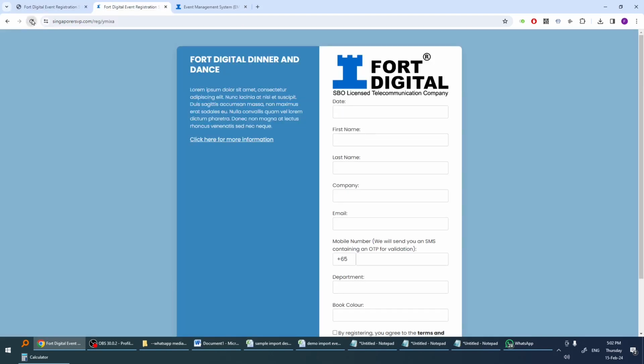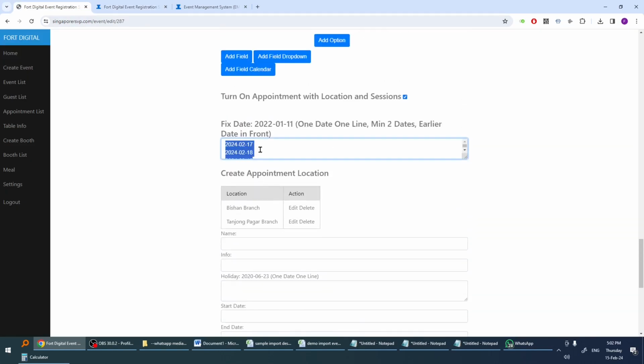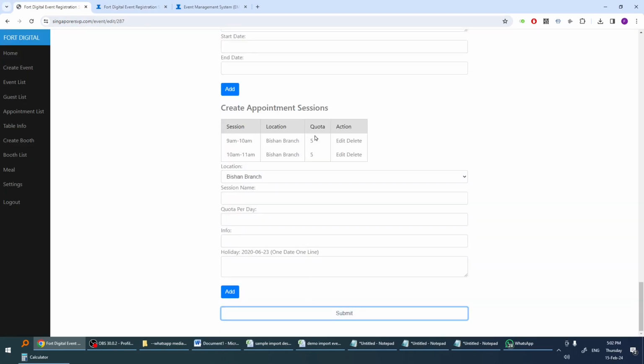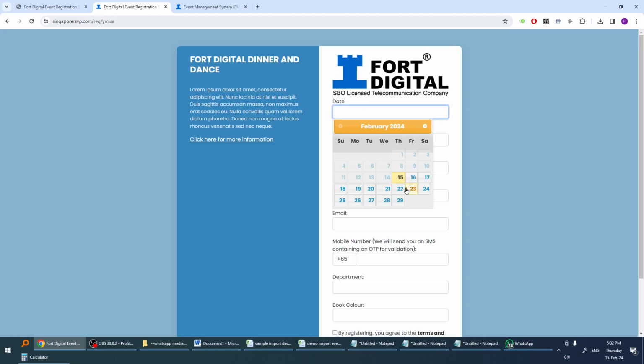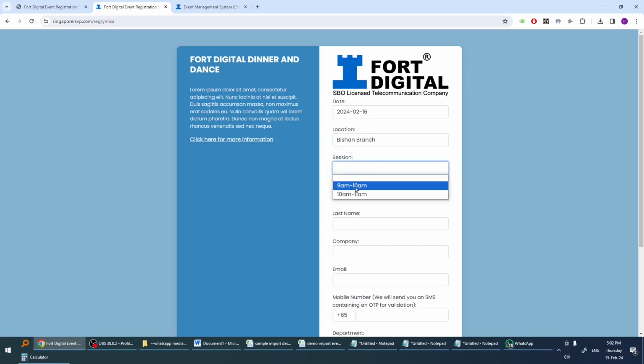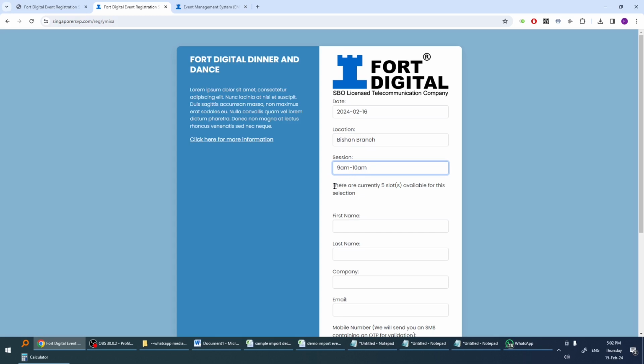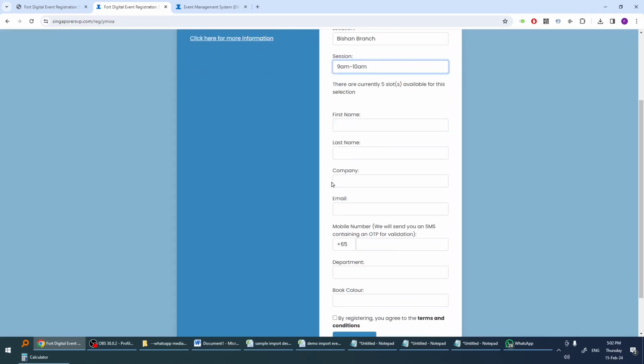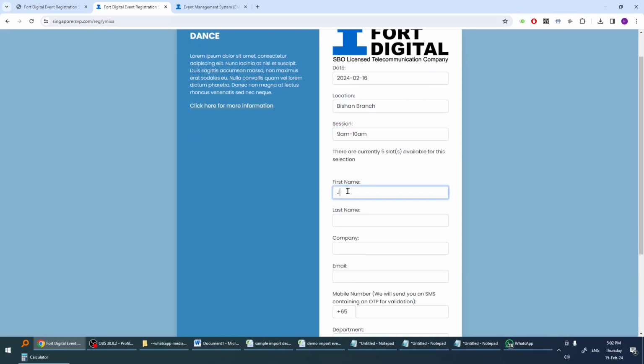Everything is updated. So now I'm going to refresh. Sorry, I'm going to delete away the fixed date, and refresh. As you can see here, now the dates are open. They can register any day. You can set the holiday date as well. For example, I'm going to select this 16, and I can select the locations. I created 2 locations, and I can select the sessions. Then it will tell me how many slots are available for these sessions. So I'm going to register.